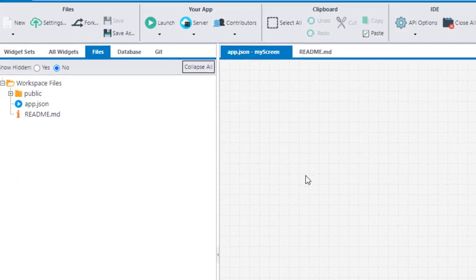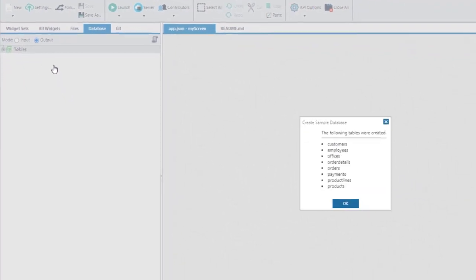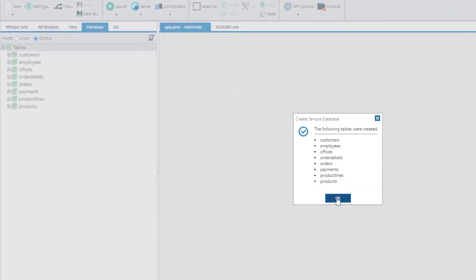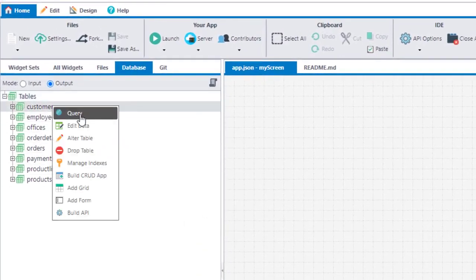We'll switch to the database, right-click Tables, and select Create Sample Database. This creates some sample data for us to work with. For this application, we're primarily concerned with customer data, which we can query or edit from the right-click menu.